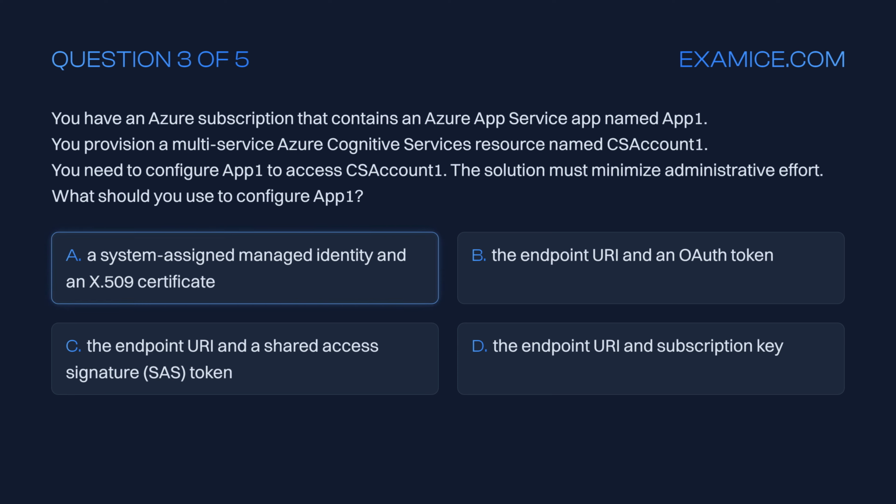Option A, system-assigned managed identity and an X.509 certificate. Option B, the endpoint URI and an OAuth token. Option C, the endpoint URI and a shared access signature token. Option D, the endpoint URI and subscription key.